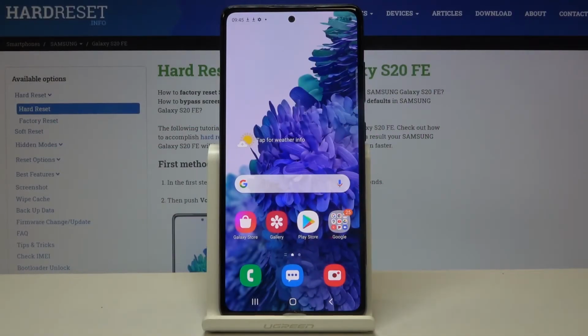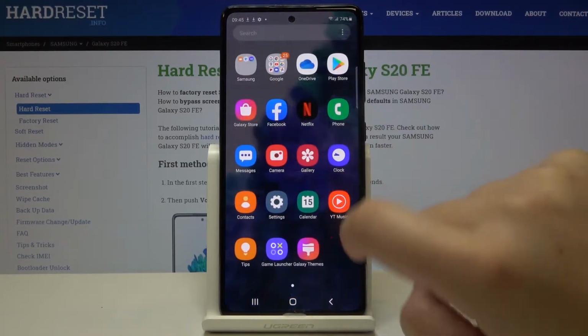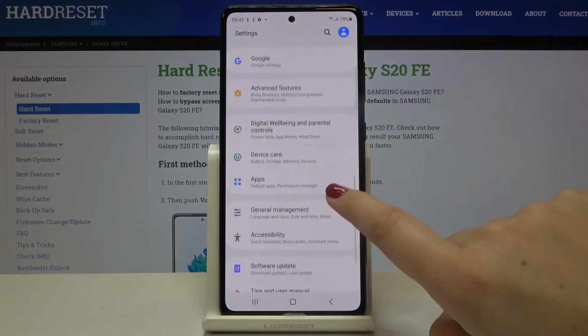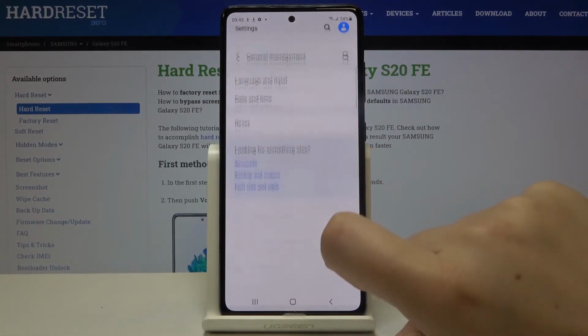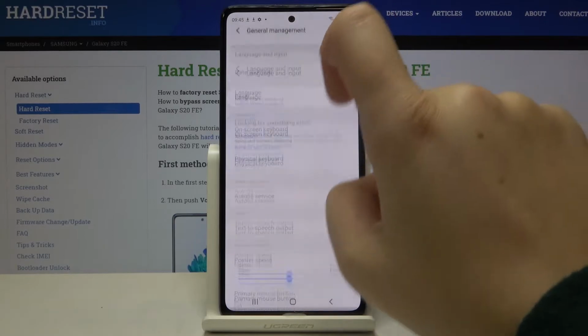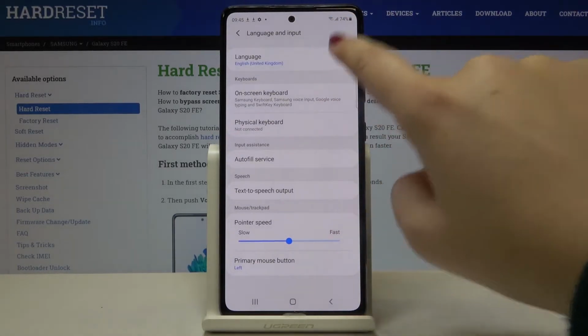Hi everyone, here we've got Samsung Galaxy S20 FE and let me show you how to change system language on this device. So first of all, let's open the settings and now let's scroll to the general management. Now let's tap on the very first position, language and input, and let's tap on the language.